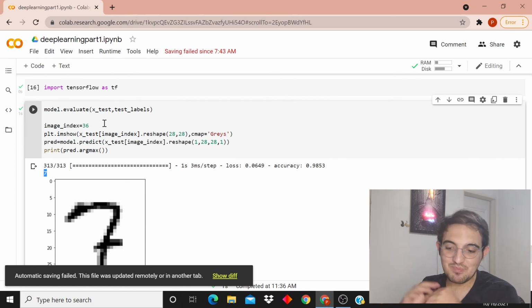Congratulations, you built a convolutional neural network to classify handwritten digits with the TensorFlow Keras API. You achieved accuracy of over 98%, and it is very, very good.